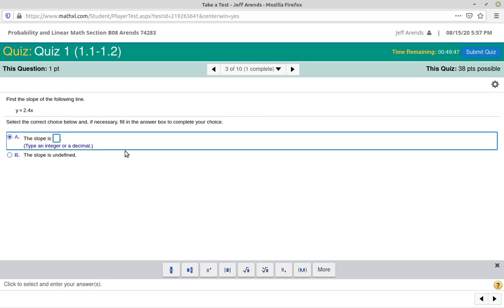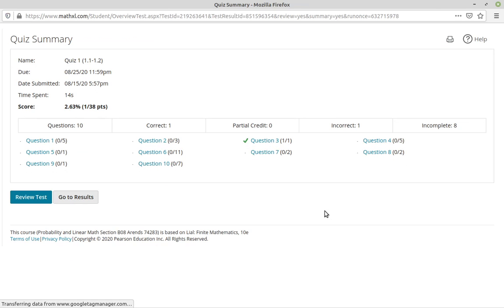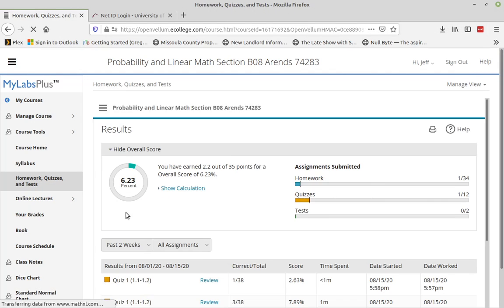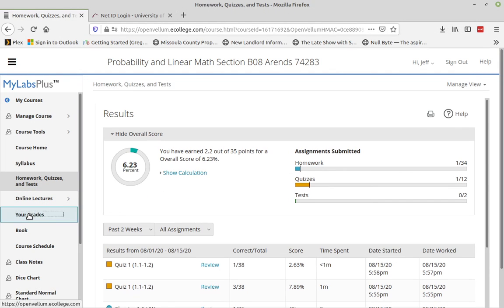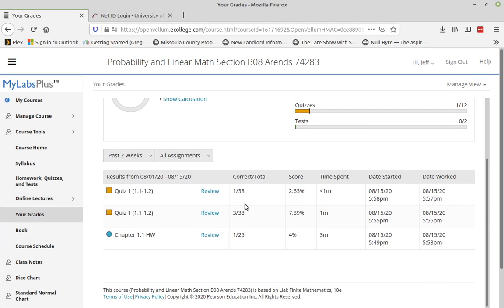There we go. That's an easy one. 2.4. Okay. I'll hit submit. Submit quiz. You'll notice I got a worse score on this attempt. So I only got 1 out of the 38 points instead of 3 out of 38.